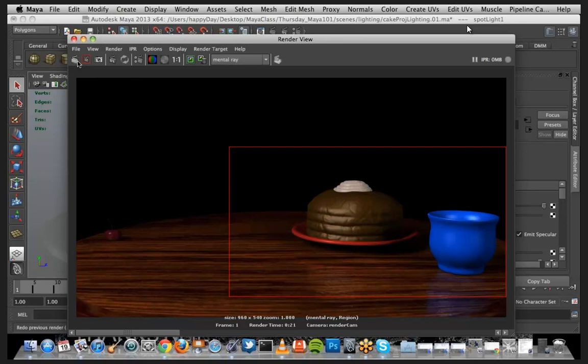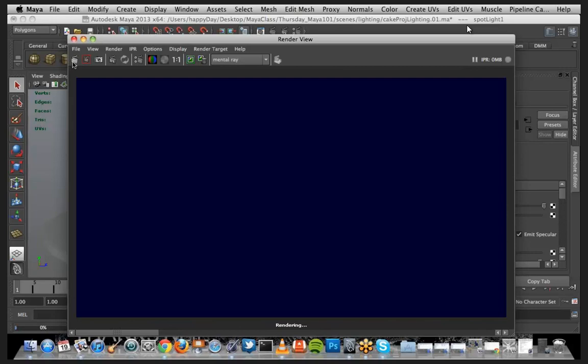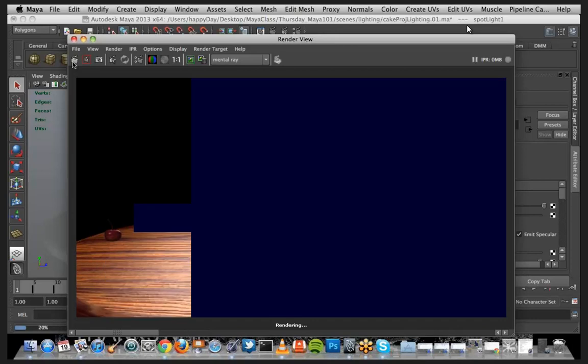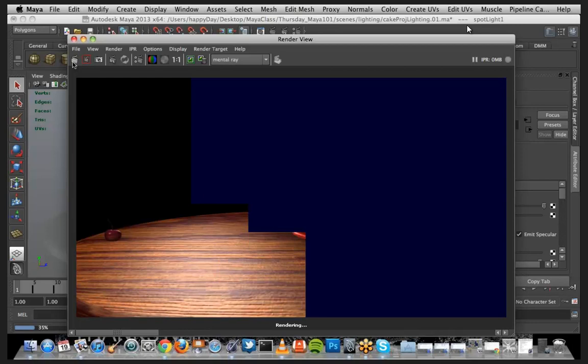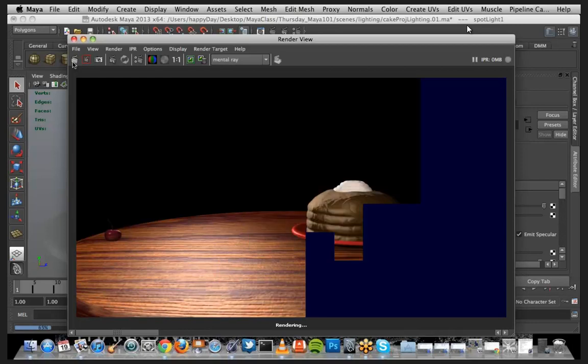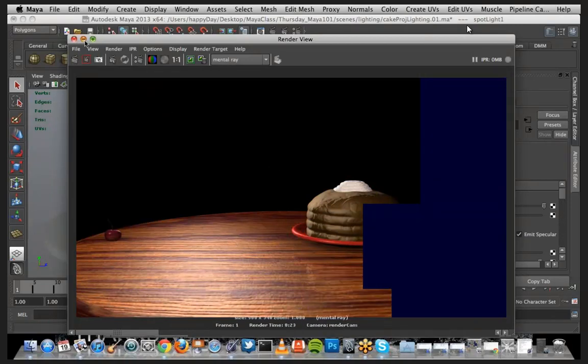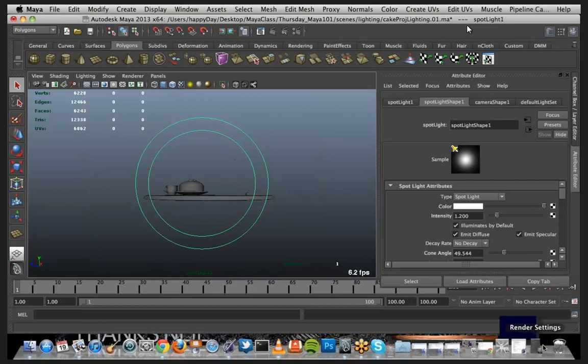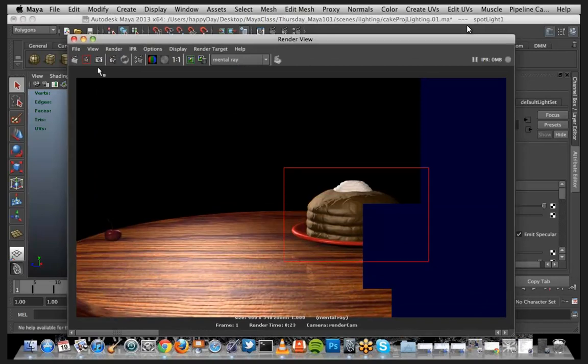All right, let's go for a full frame render this time. Save that previous render and punch it. Ooh, that's really nasty. So our table is getting pounded with this rim light, so let's go fix that. We're gonna hit it like so. Let's see what that does. Let's start just focusing on the cake.